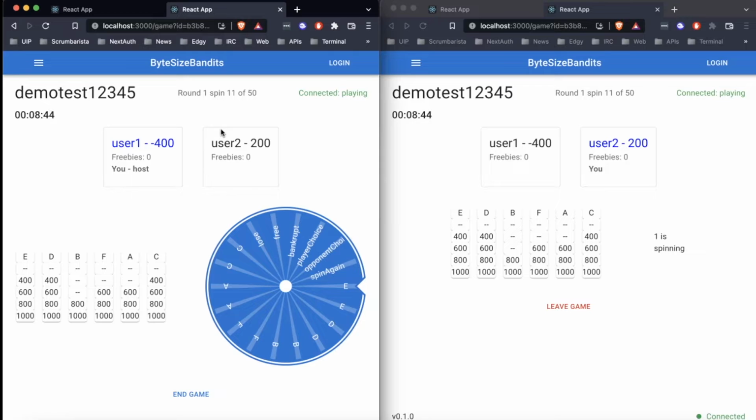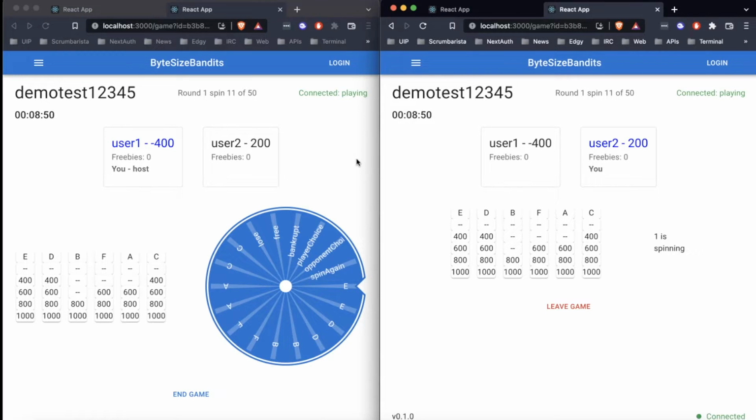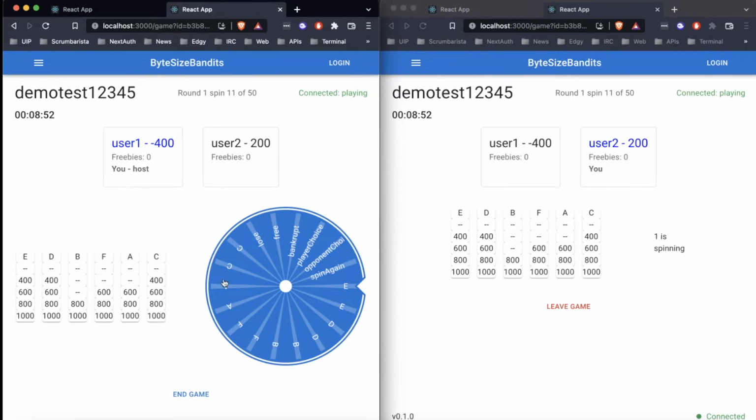So we can continuously play this until we get to the end of round 2. Obviously, we're currently on round 1. To also simulate what happens when a game ends, we can just simply end the game. So if I'm the host and I want to rage quit, by me being the host and ending the game, everyone else gets booted.